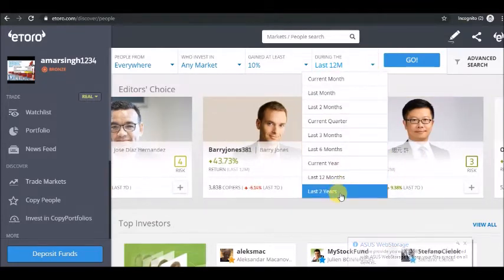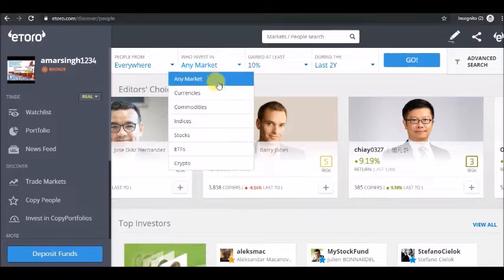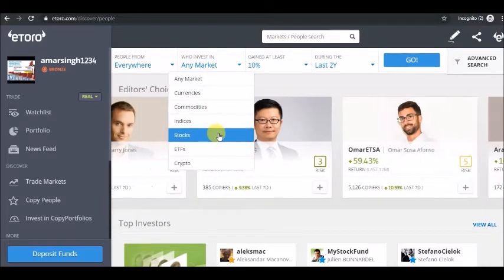So I'm going to select last 2 years. Over the last 2 years, I expect a return of at least 10%. The person can be from anywhere. My preference is the person invests in stocks.